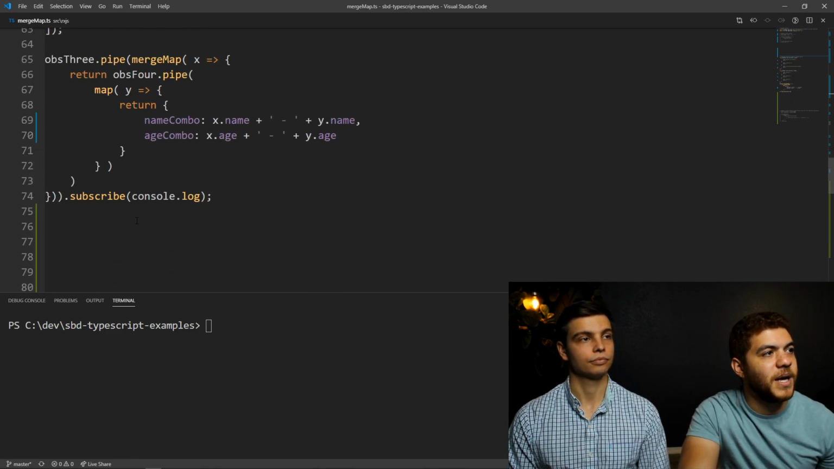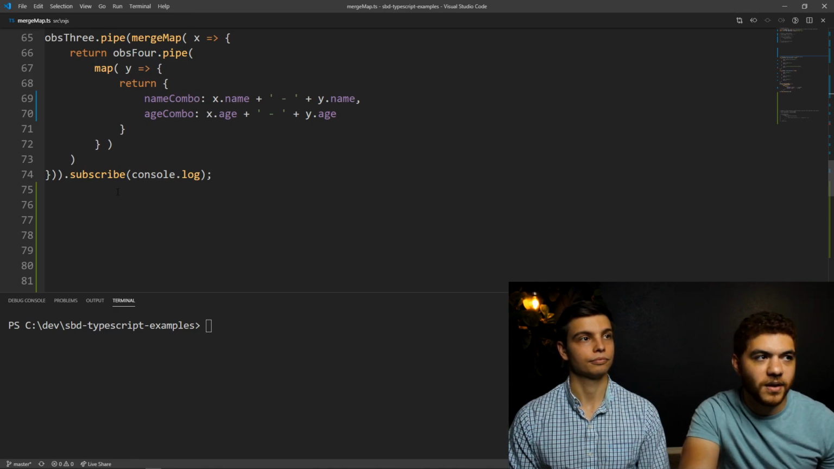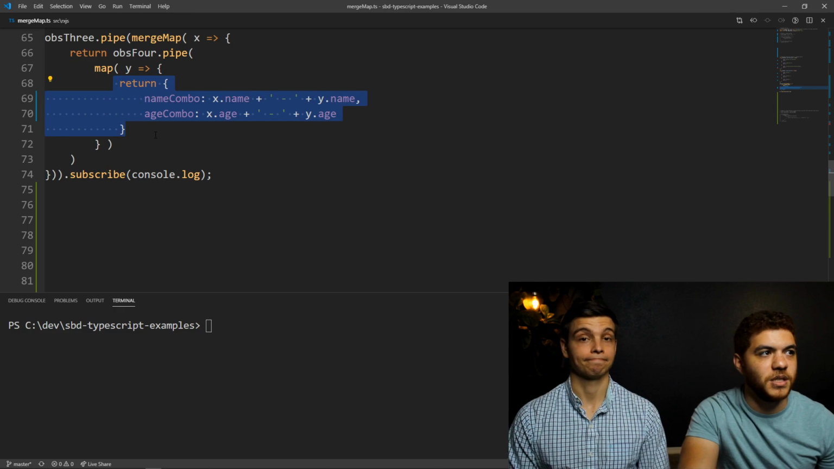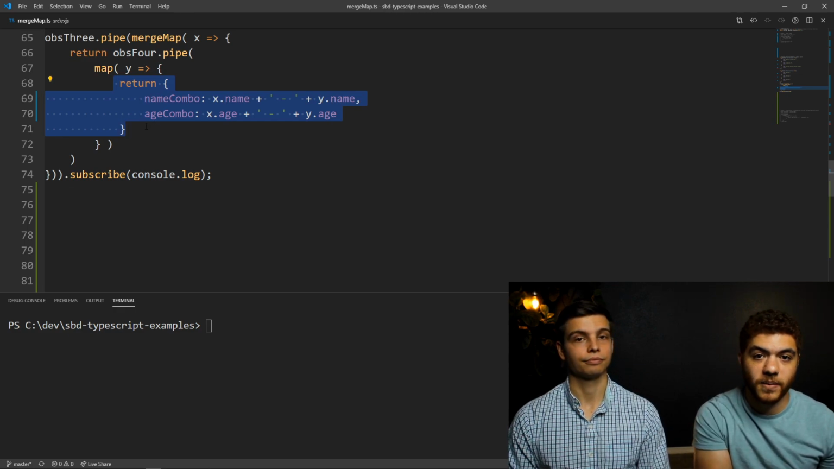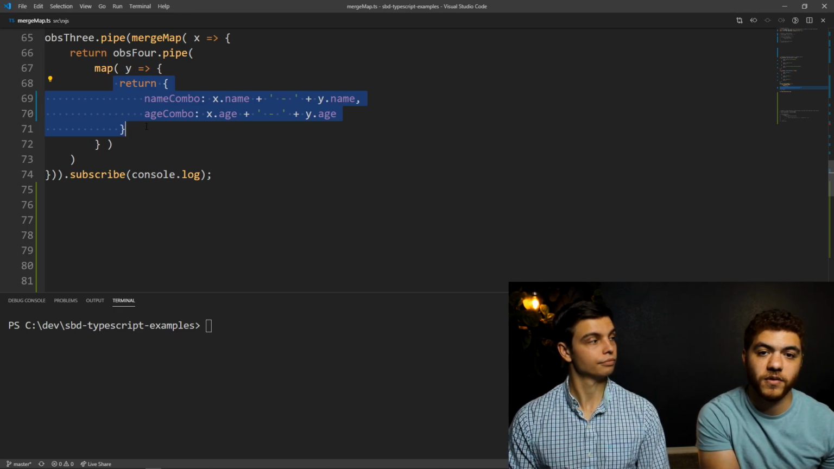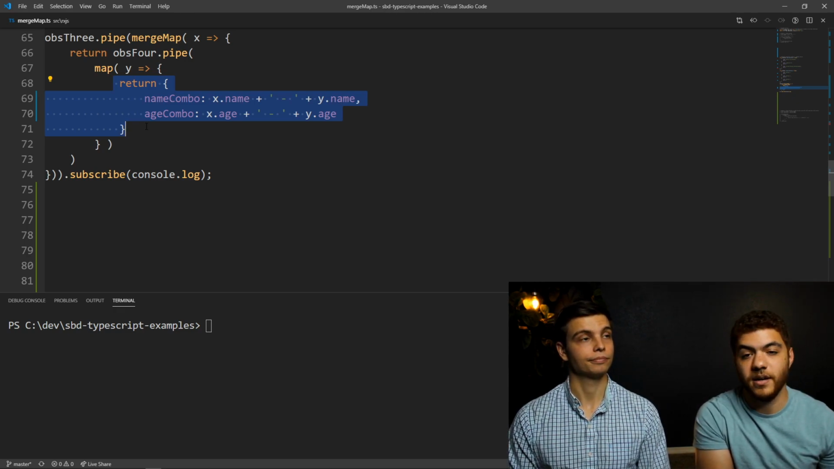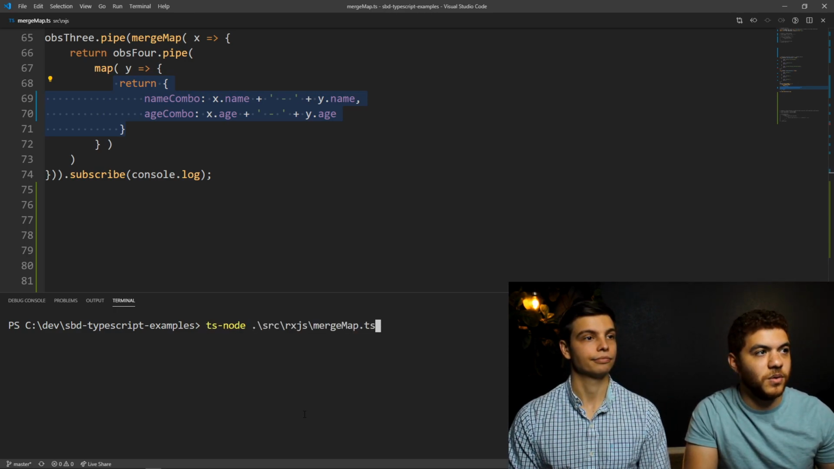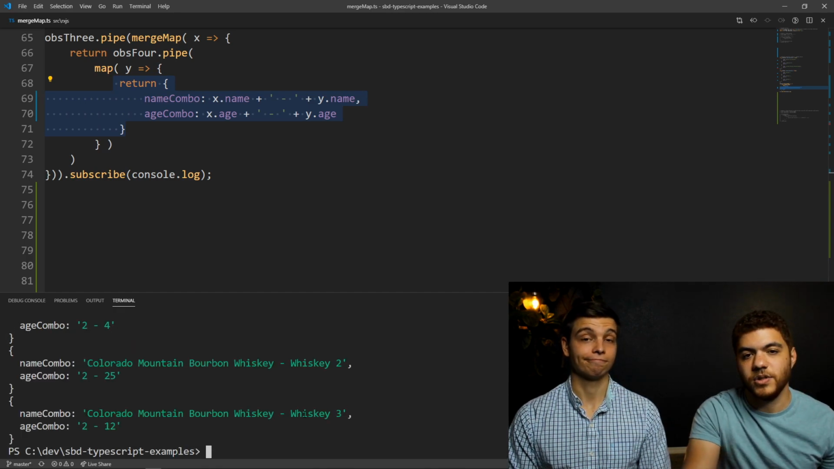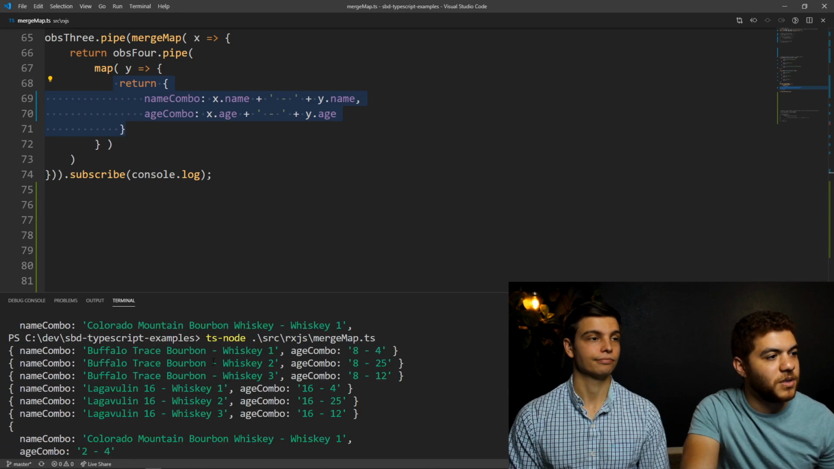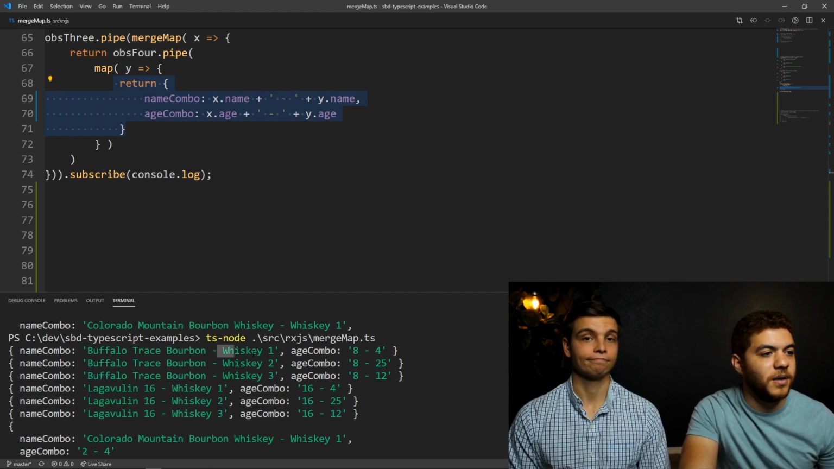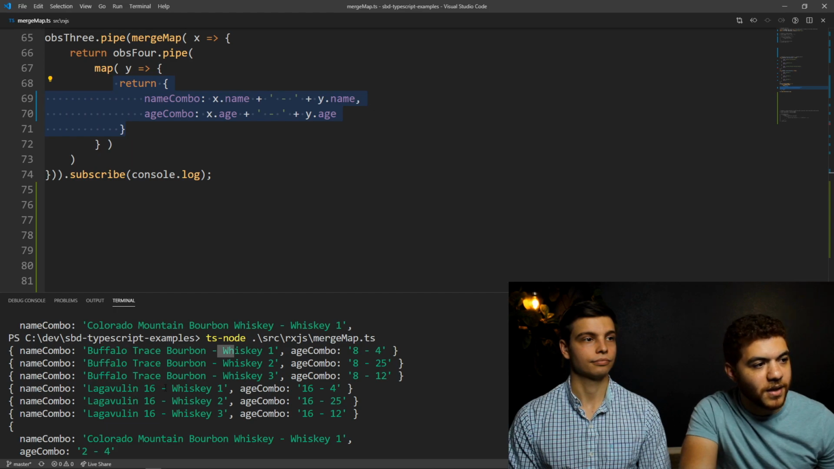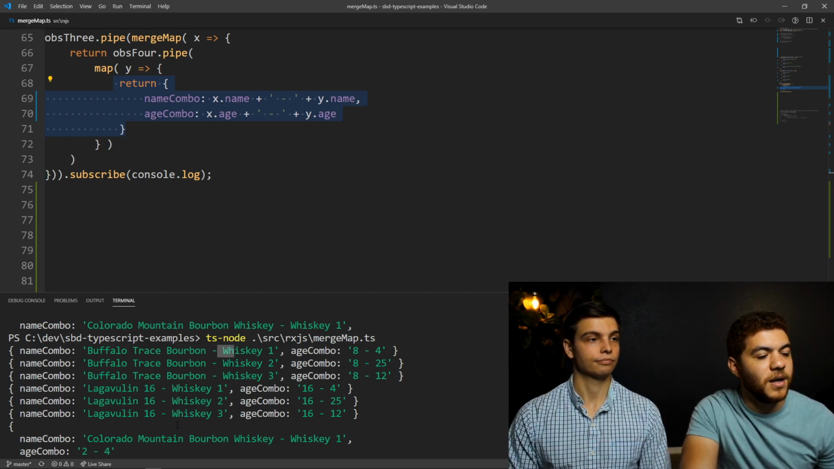And down here where all the magic happens with the mergeMap, we're doing something similar to the previous example, except we're returning an entirely new object using the name from one piece of data from the source observable, which is obs3, and data from the second observable, obs4. So when we run this code now, we'll see data more similar to what we're actually returning. And this also shows the finer control we have when we make these subscriptions. For each Buffalo Trace bourbon, we're pairing that up with whiskey one, whiskey two, whiskey three. For each Lagavulin 16, we're pairing that with whiskey one, whiskey two, whiskey three, and so on and so forth.